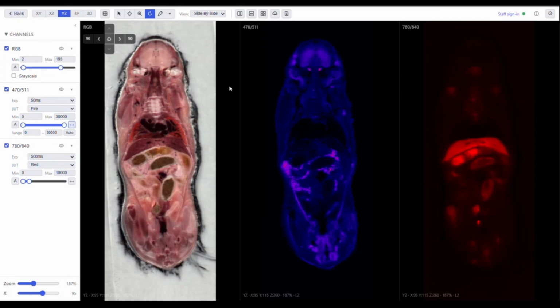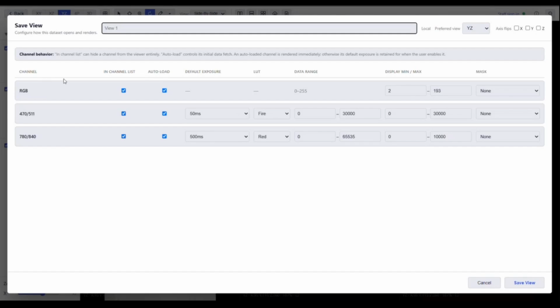Once you've found a display setup that works well for your dataset, you do not need to recreate it every time. The viewer allows you to save your current configuration as a saved view. Click on the view icon here to click on Configure Current View. Here, your selected channels, exposure times, lookup tables, display ranges, and orientations can all be stored within the dataset. Give the view a descriptive name and select Save View down the bottom right.